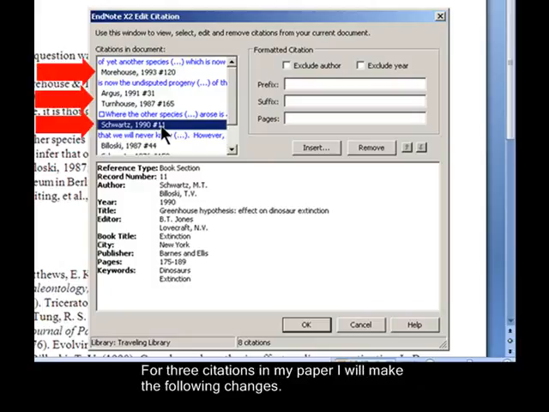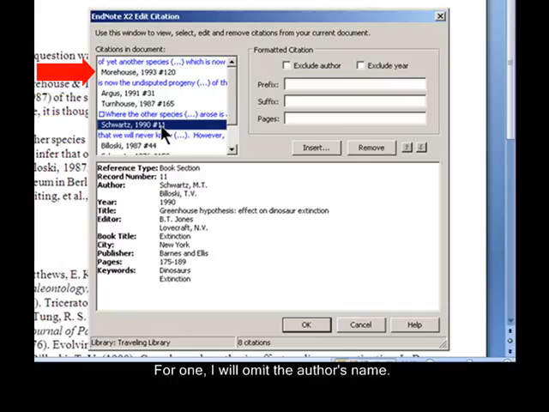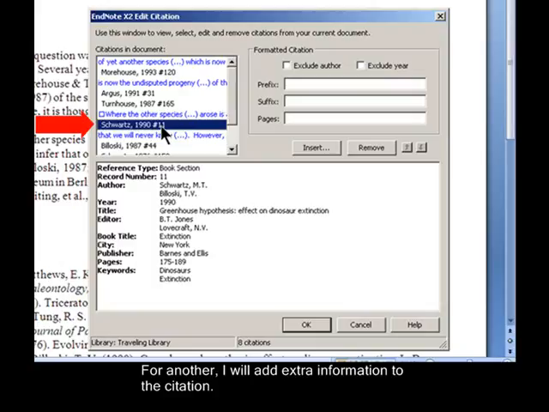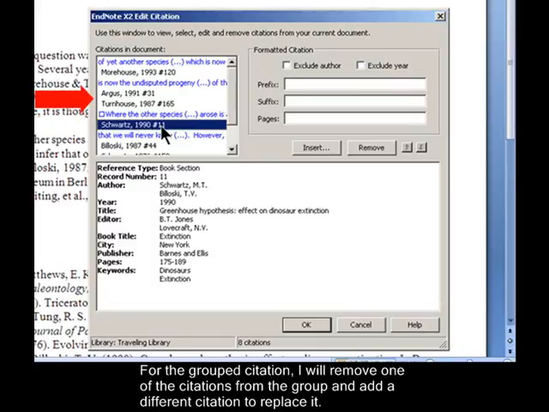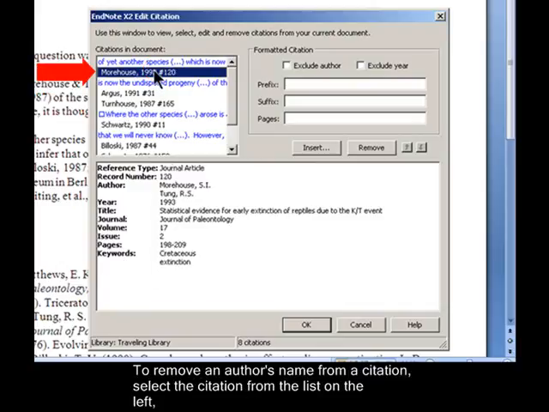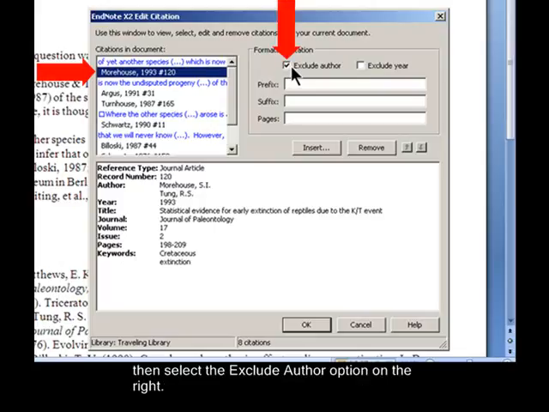For 3 citations in my paper, I will make the following changes. For one, I will omit the author's name. For another, I will add extra information to the citation. For the grouped citation, I will remove one of the citations from the group and add a different citation to replace it. To remove an author's name from a citation, select the citation from the list on the left. Then select the Exclude Author option on the right.